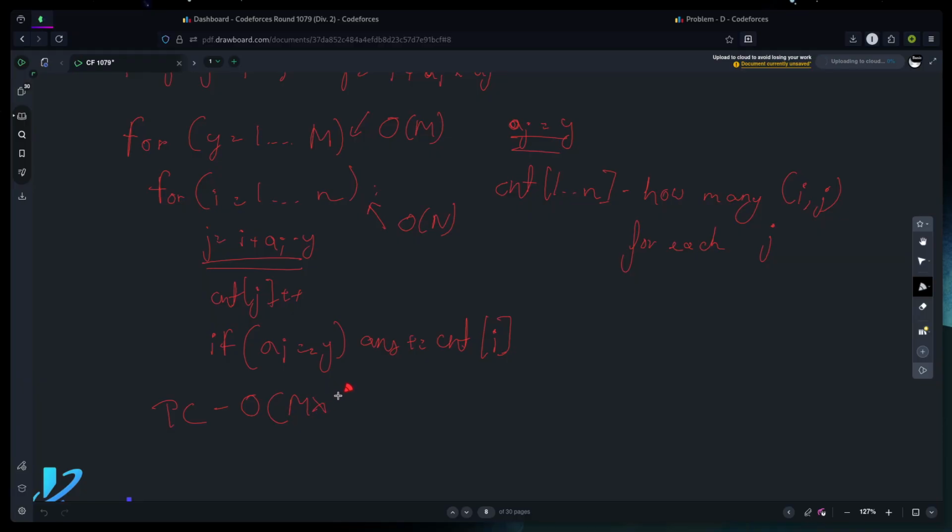M into n. Now we know that m can be at most n itself, because if m is more than n, it is not possible, because the maximum value of j minus i is also less than or equal to n, right? It's bounded by the indices of the elements of the array. Since j minus i cannot exceed n, the element itself, y, cannot exceed n either. So m is bounded by n. So this becomes order of n square in the worst case, if we go through each possible value of y from 1 to n.